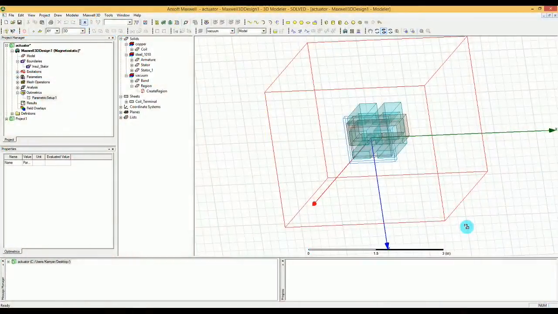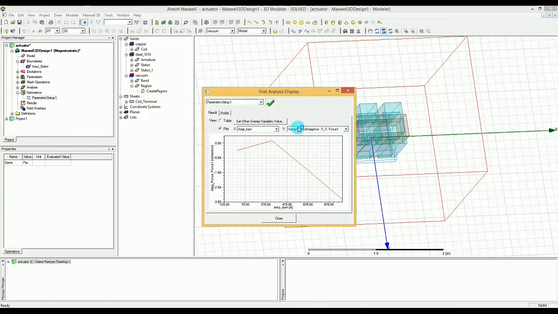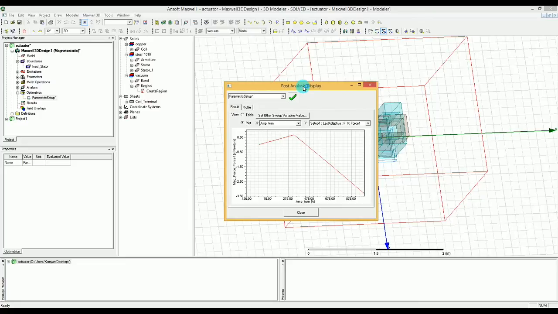Hello YouTube. So I just finished the simulation. It took actually a long time, and now that the simulation is finished, we want to go and check out the parametric setups. The same way that we do for the analysis, we can also right click on the parametric setup and go to view analysis results. And as you can see here, we have the results, and based on what you want to see on the X and Y, you can basically choose different things.